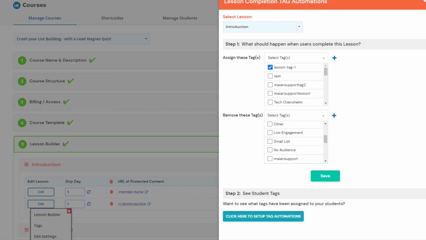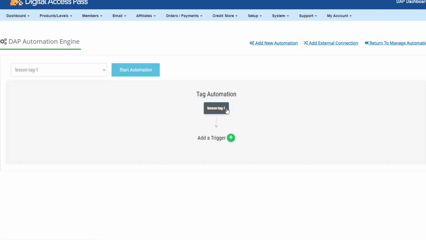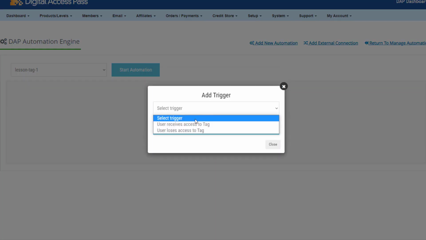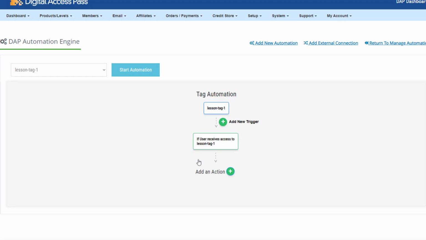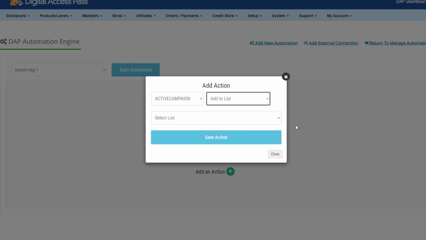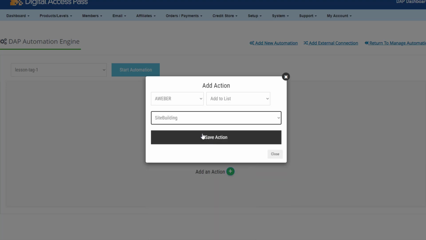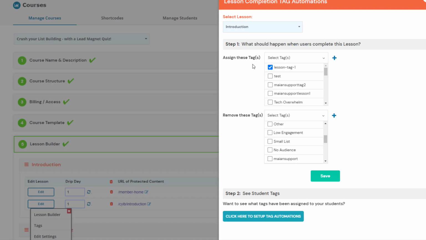And you can click here to set up tag automations. What this means is what should happen when users get this tag. You can start the automation, add a trigger. When users receive access to the tag, add an action. What should happen if you want to add them, say, to ActiveCampaign? Select the list. I have not connected it to ActiveCampaign, so I don't have that option. But you can connect it to your email platform, save action, and users will be added with the right tag to your email platform, to that list, right? So this is how the tag-based automation works, where you can give users different tags as they complete each lesson.